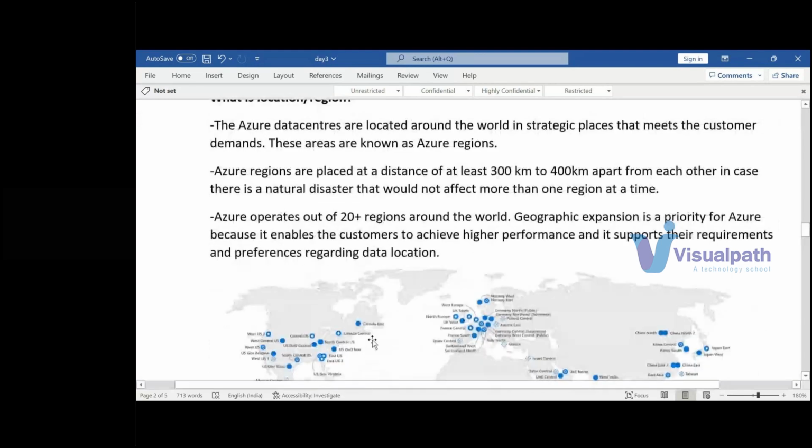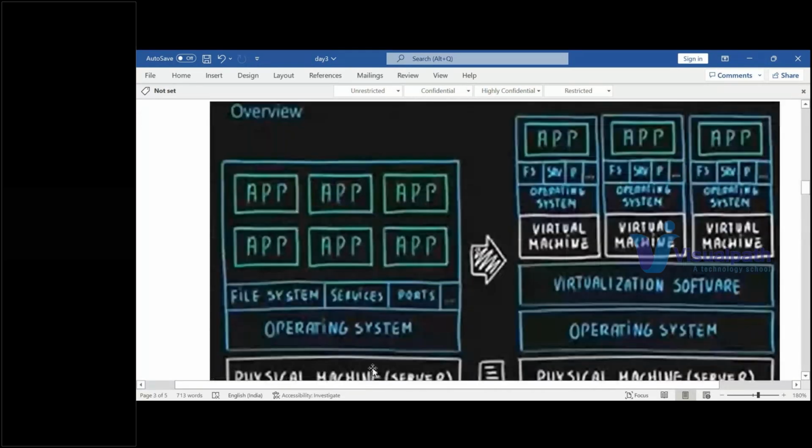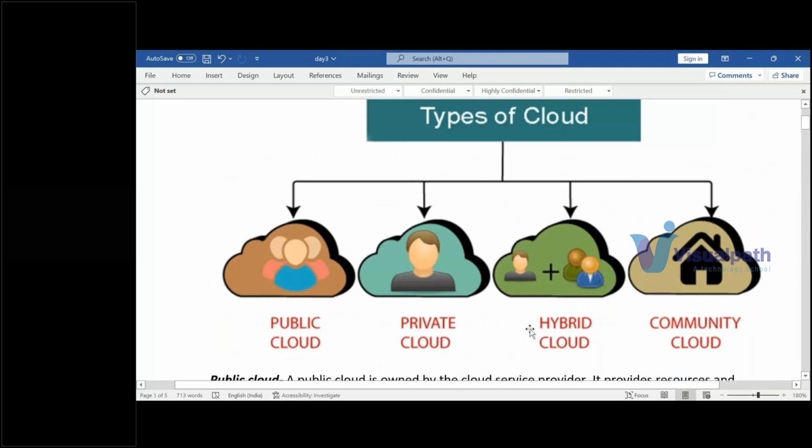Okay, are we good regarding public, private, and community cloud? Let me summarize this. Public cloud is where you can just go, take the resources, run them, use them, and give them back. In private cloud, your organization will invest in the infrastructure. They will create a data center and use the resources from it.